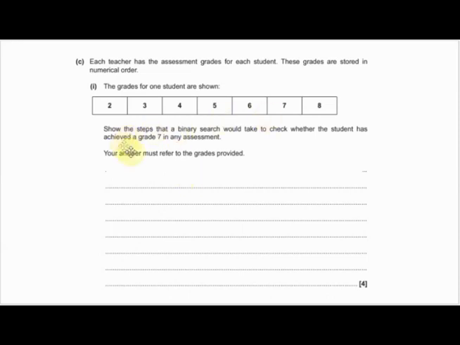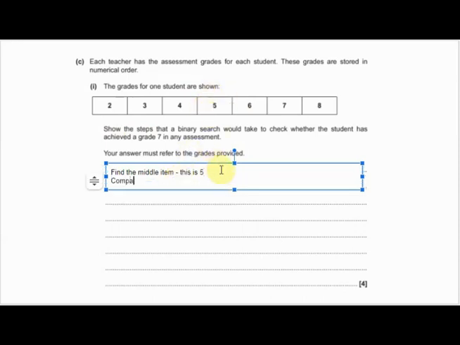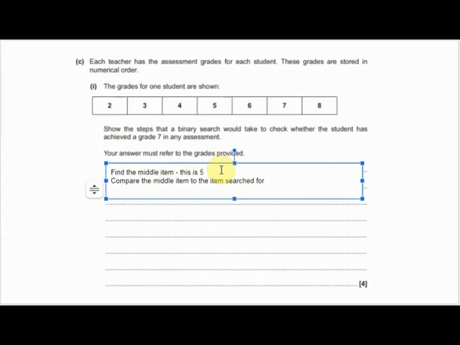So basically what we're doing here is they're saying show the steps of a binary search. This is show the stages of a binary search using this data. Okay, so the first thing is we need to find the middle item. This is 5. Okay, so you can see the middle item is 5. Compare the middle item to the item searched for. So we can then see that 5 is smaller than, and the item we're searching for is 7.